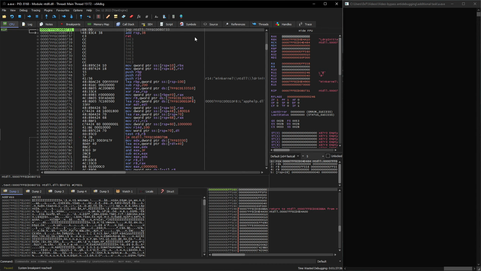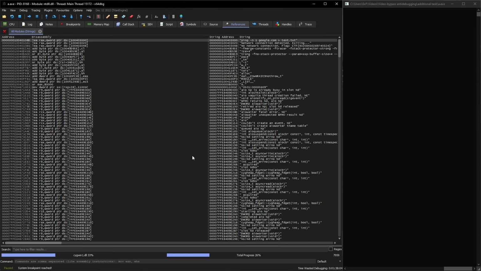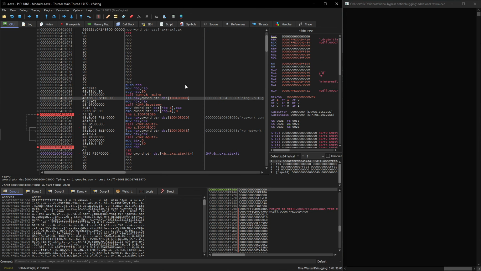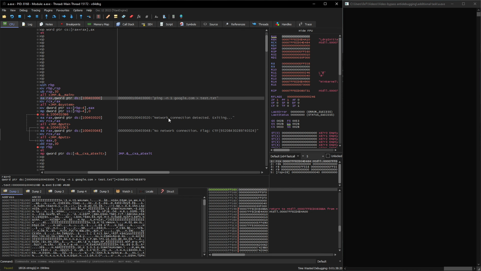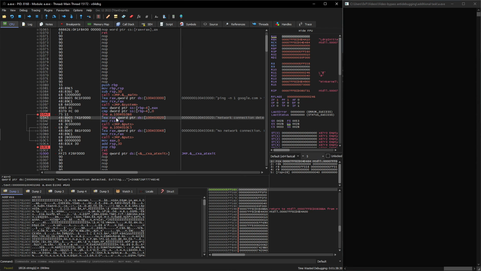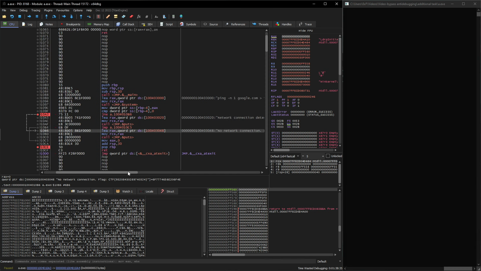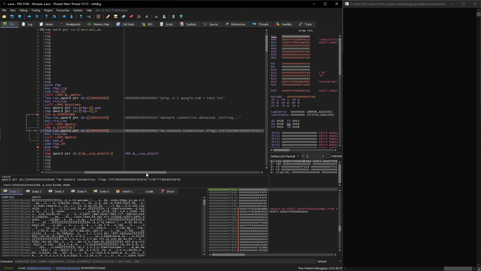For this, it's actually going to be very similar to our binary patching video. What we're going to do is search for all modules and then string references, and right here we're going to find our ping, and this is the command that we want to execute. But anyway, what we care about right now is this part right here. So we have our JNE right here. Basically, you can imagine this is an if statement, and if a certain case is met, it goes right here. If a certain case isn't met, it goes right to this line right here, which says no network connection. This is what we're aiming for.